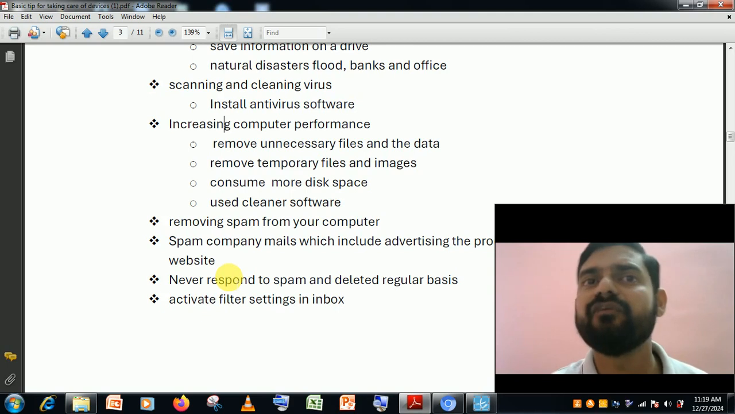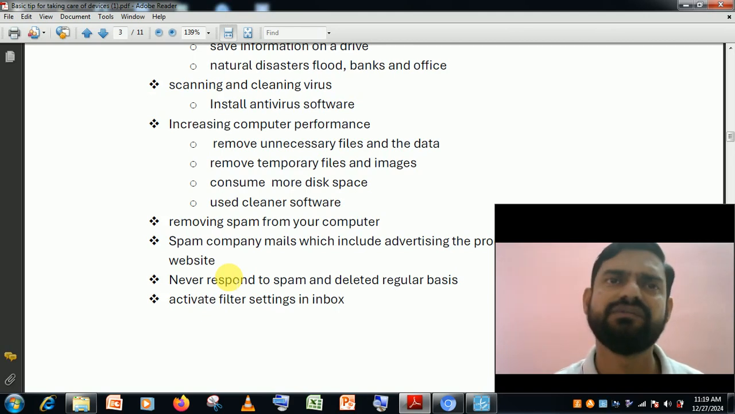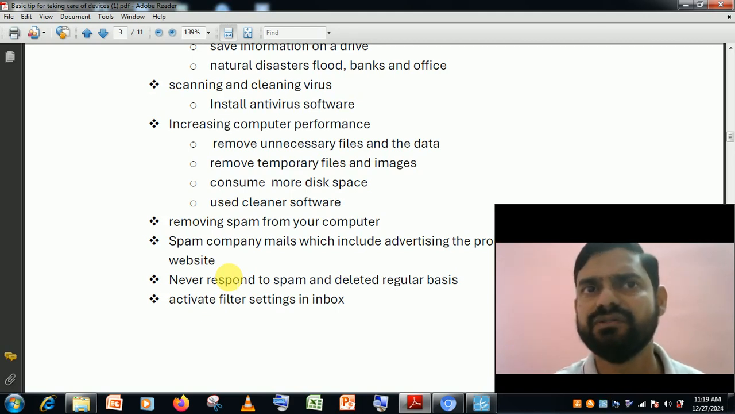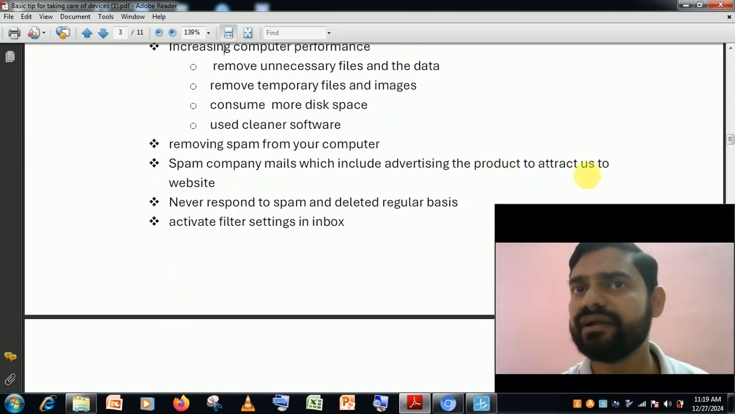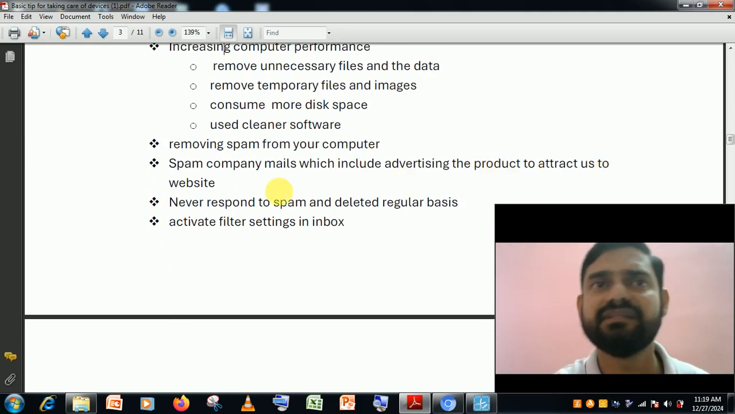Removing spam from your folder. Unknown emails are known as spam, so you can remove that kind of thing. Spam is company mail which includes advertising products and attracting us to websites. Spam is nothing but advertising of products or anything like that which will not be useful for us. Never respond to spam, and delete it on a regular basis.